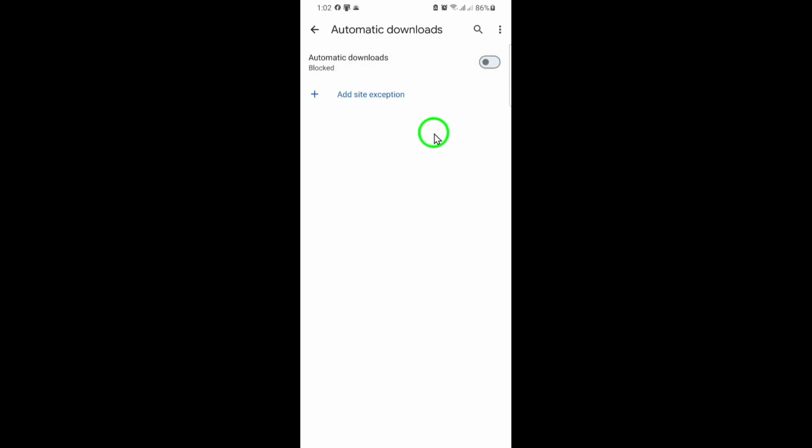That's it. You've now disabled automatic downloads on Google Chrome. From now on, Chrome will prompt you before any site tries to download multiple files, so you can decide what gets saved to your device. Taking a moment to adjust this setting can help protect your privacy and keep your downloads organized. If you ever want to re-enable automatic downloads, just follow these steps again and toggle the switch back on.